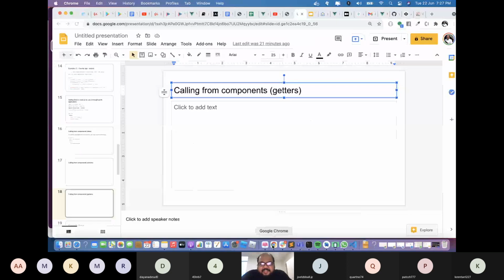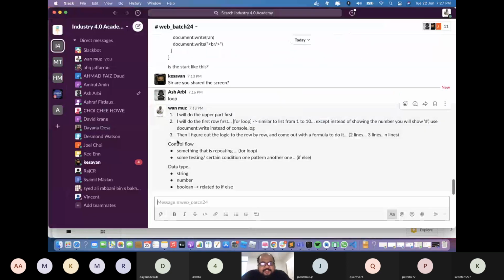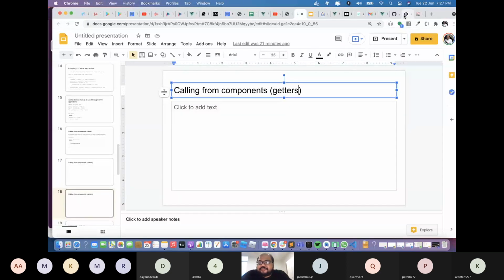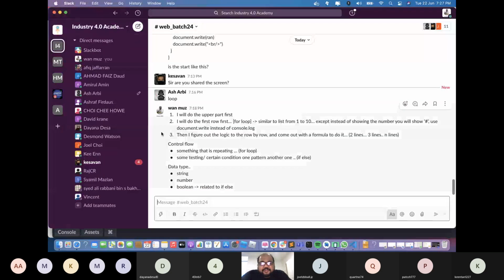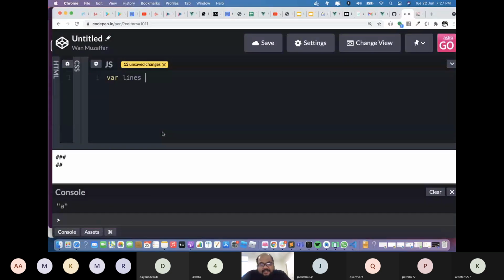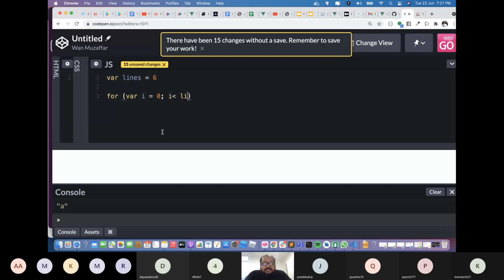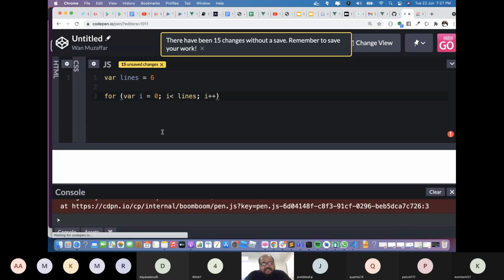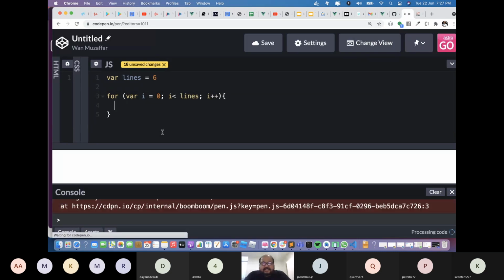Okay, so let's try this, 1 and 2. I'm going to do 5 lines. So you have var lines equals 6, because my requirement is if I want to change how many lines, it could be inside one single variable. So for var i equals 0, i smaller than lines, i plus plus. This is the thing that we did yesterday.